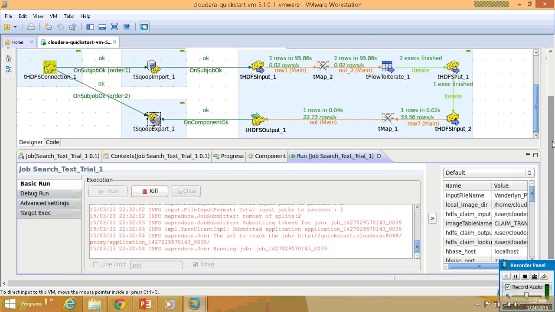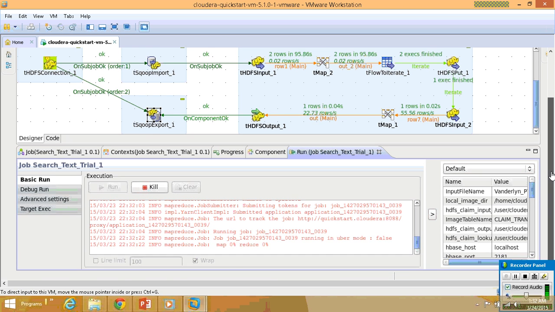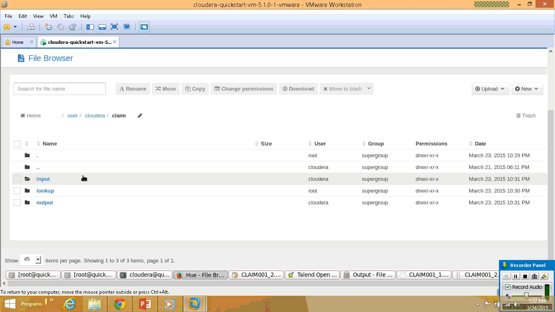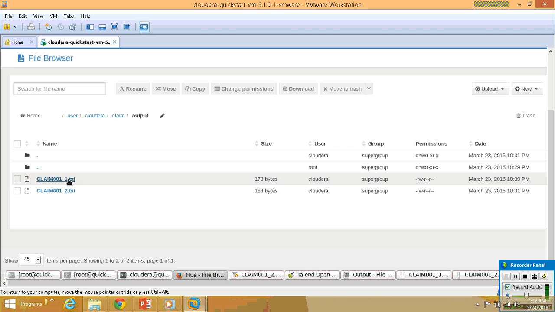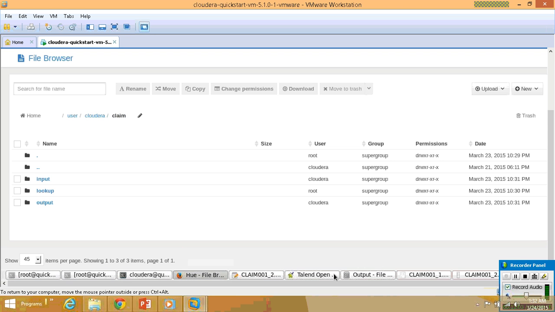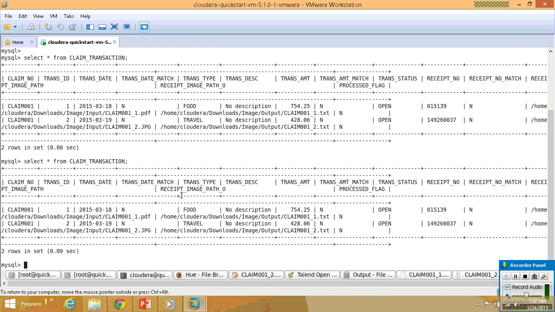The process is running. It gets completed in a few seconds. Once the process is completed, you would see two files in this folder. These are the two files with the transactions, and this will be uploaded into the database. Let's see if it's complete. Okay, you see exit code 0, so it has successfully completed. Let's see if it is updated.